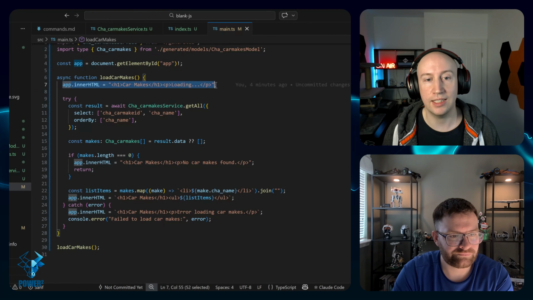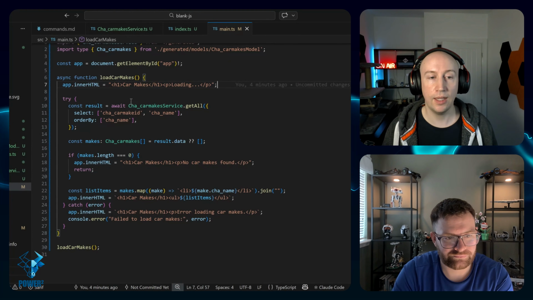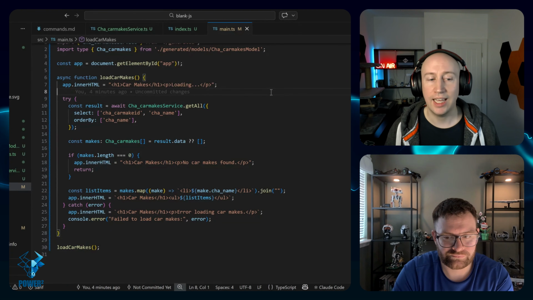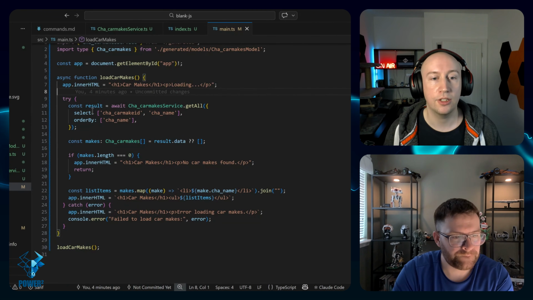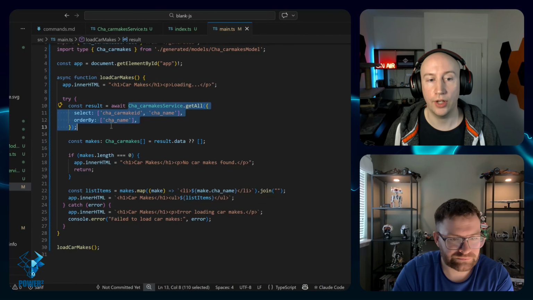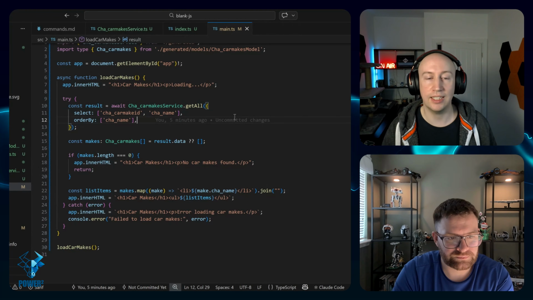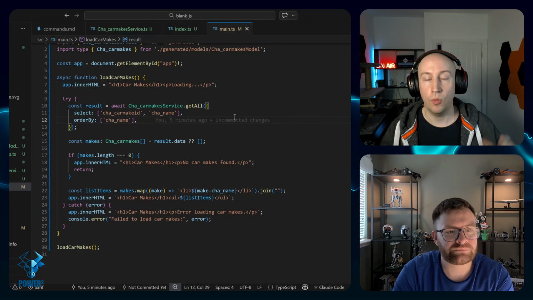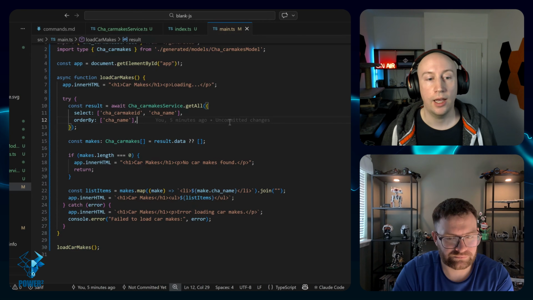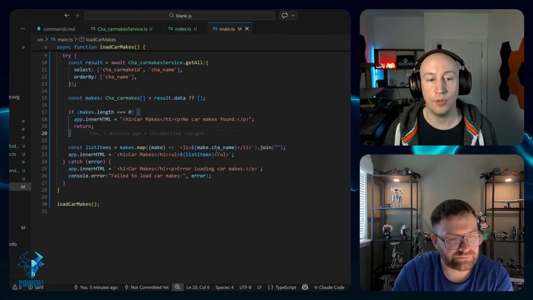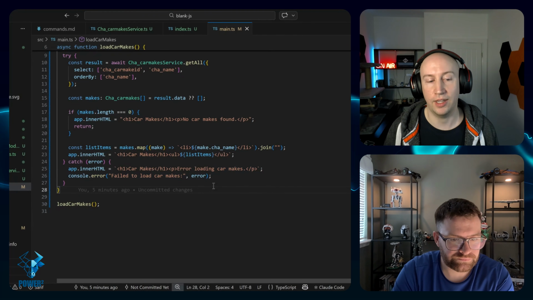So what it's doing is it's saying, I want you to print out the heading of car makes and then a paragraph of loading. And then it's going to try to do something. So if you remember try and catch from, say, Power Automate, it's the same concept. We've got a try and a catch here. So what it's trying to do is wait for the car make service to give it all of the car makes. That's the first thing it's doing. It's using await because it's asynchronous, so it's not going to happen instantly. We load our page and then it goes and asks for that data. And then it's either going to come back with nothing and then it will say no car makes found, or it's going to come back with something and list out those car makes, or we're going to catch the error and then it's going to say that there is an error. And it's as simple as that.